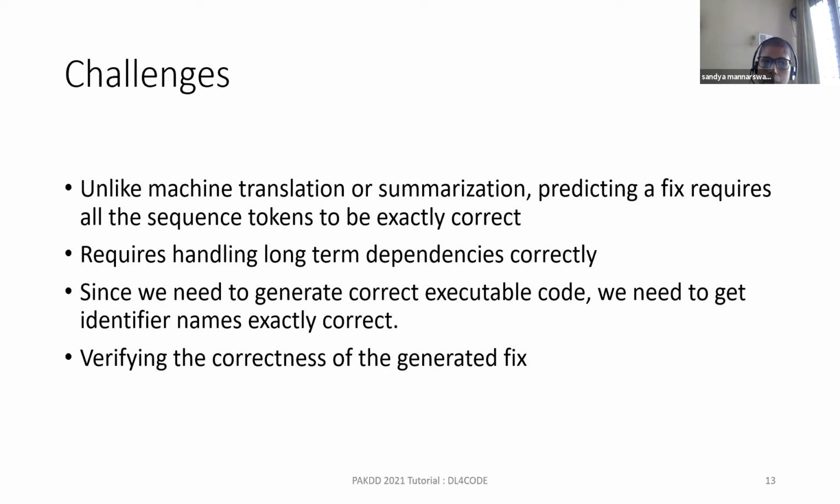Second, methods can be pretty long, so you need to make sure you can handle long-term dependencies correctly. Since we need to generate correct executable code, we have to make sure we get the identifier names exactly correct. And then there's the problem which Dr. Dibyendu Das pointed out: how do we really verify that the generated fix is correct? These are issues which will come up again and again when you talk about DL4Code techniques for software engineering tasks, especially fix generation, where you're trying to fix buggy code, or automatic code generation. Keep these in mind as challenges you need to address.